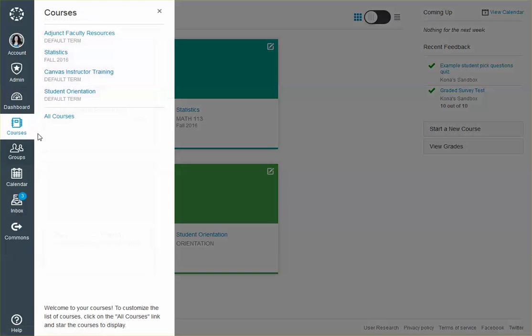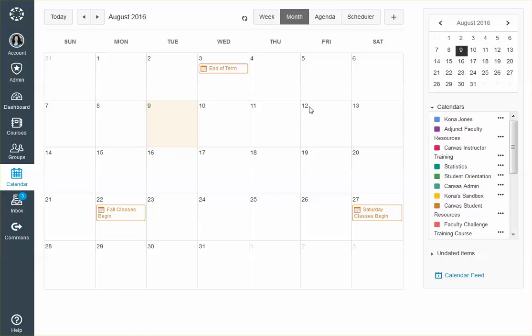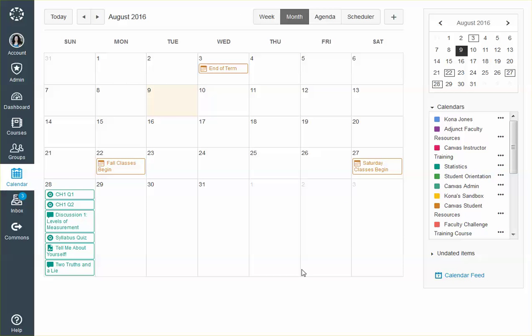Your course list just shows your list of courses on your dashboard that you can edit with your all courses. Groups will only show up if you are a member of any groups or have groups that you've been using with your classes. The calendar is just the same as before. So it takes you back to your calendar where you can drag and drop and do everything you need to do for your courses. Inbox is just still the Canvas email messaging system, and you guys won't have the Commons link either because that's an admin thing.